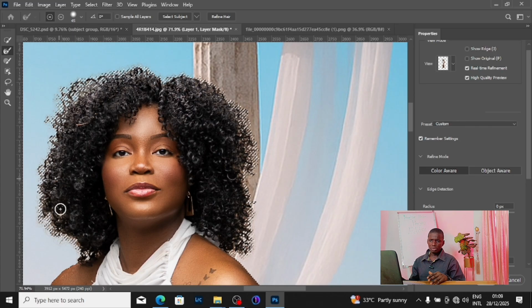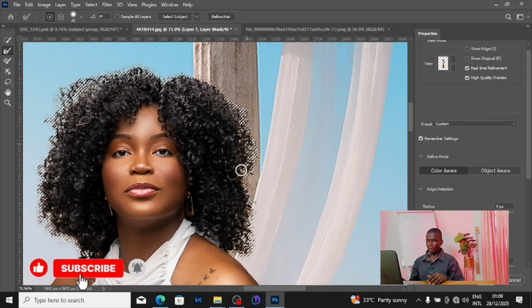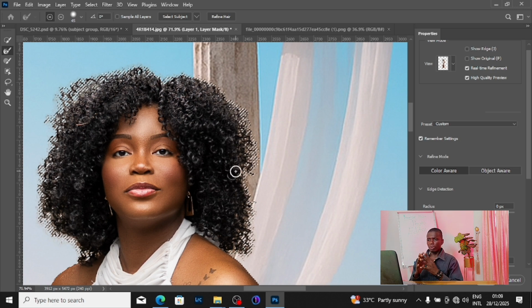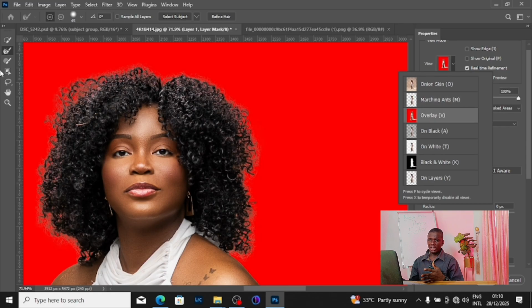So you can see, this is how you do it. Now, if you look at the photo now, we have already removed all the colors from the hair. Now, for you to see that you have removed all the color, you can come to the red. Now, we check this place. Now, you can see that there's no color again. It's just only the hair, remaining only the hair.